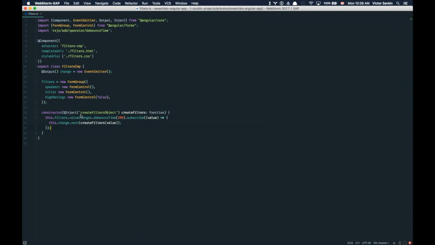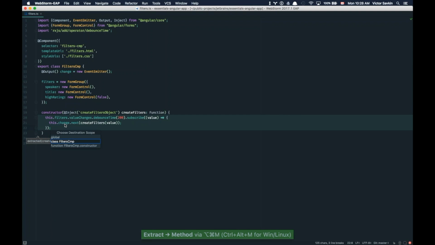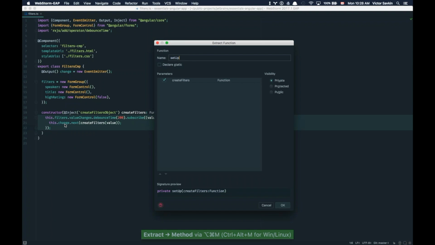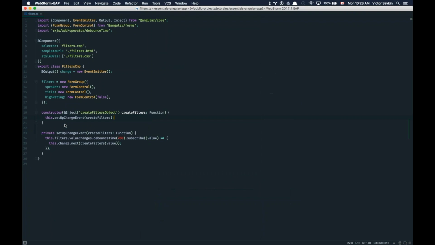So let's say I have this constructor, and I don't like to do more work in this constructor. I want to extract this chunk of code into a separate method. So I can do that by selecting it and extracting the method, and let's say put setupChangeEvent, and have this method extracted for me. And of course, if I have the same chunk of code duplicated multiple times, WebStorm will figure out the same chunk of code and it will dedupe all the code for me. And I mean, it's surprisingly useful in many situations.